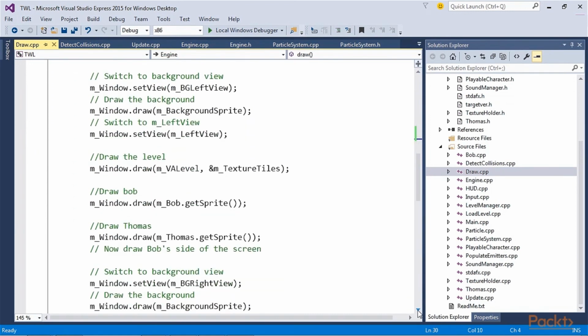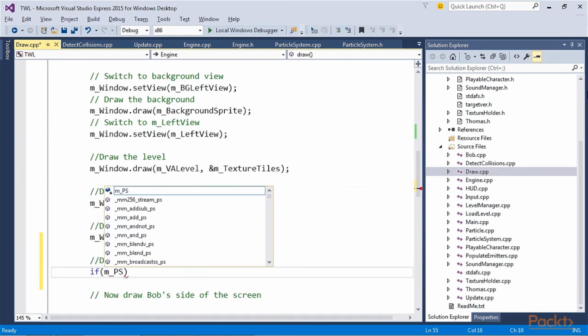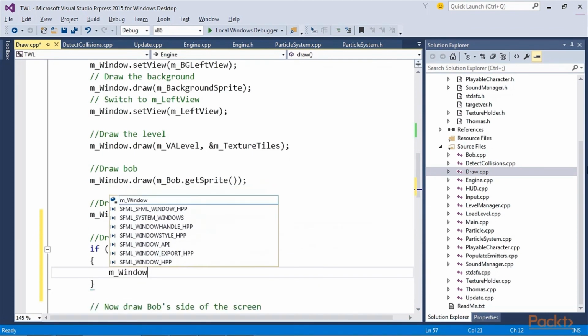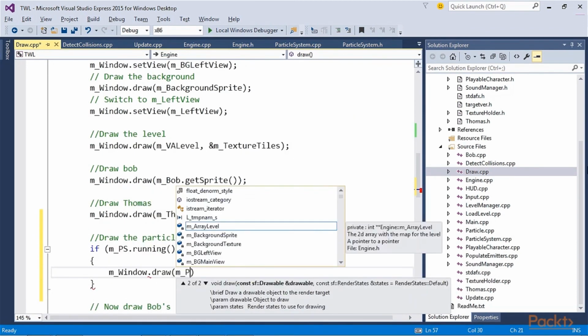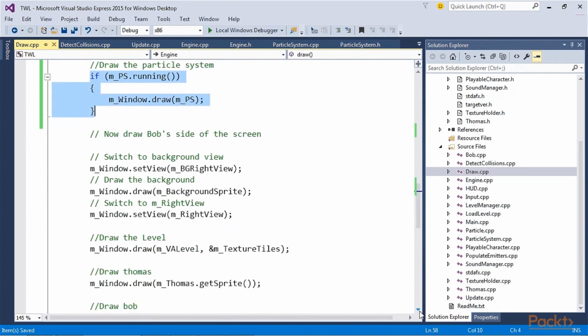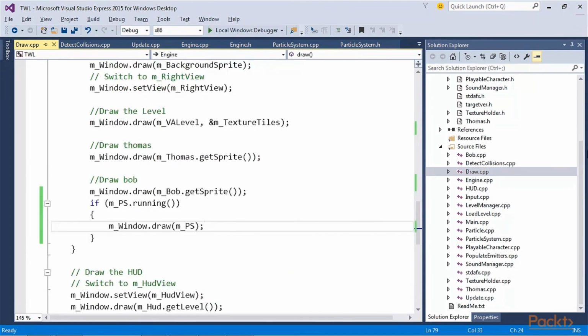Notice I'm adding the same code to left view, and we have to do that for right view as well. So we have drawn the particle system in all left, right, and full screen code blocks.